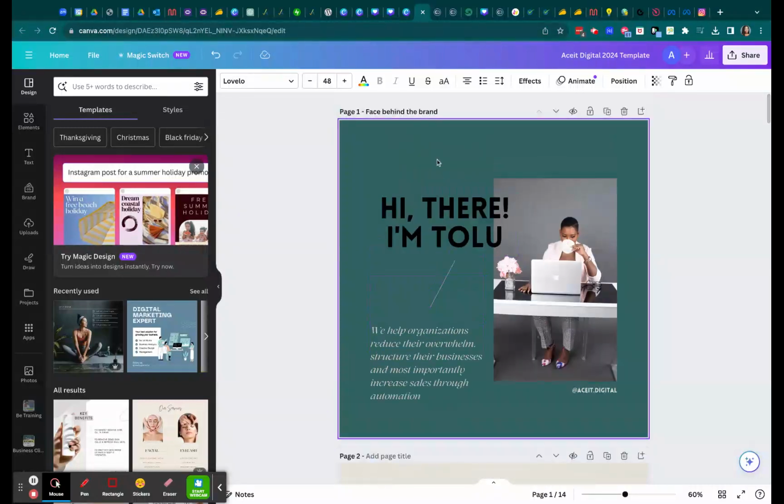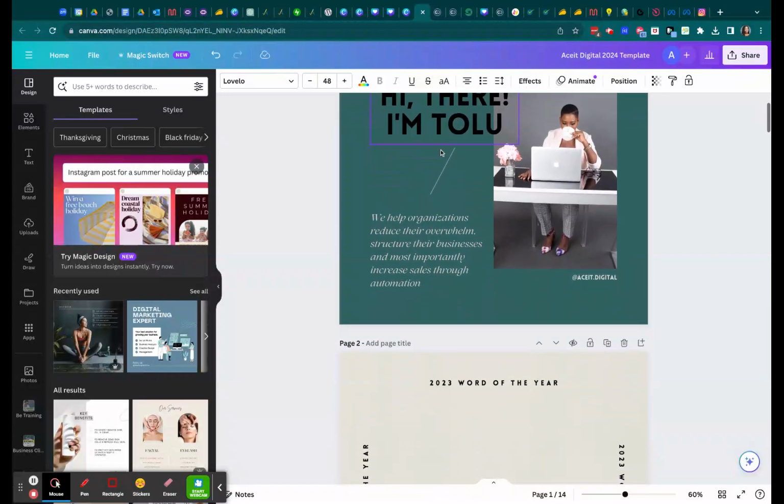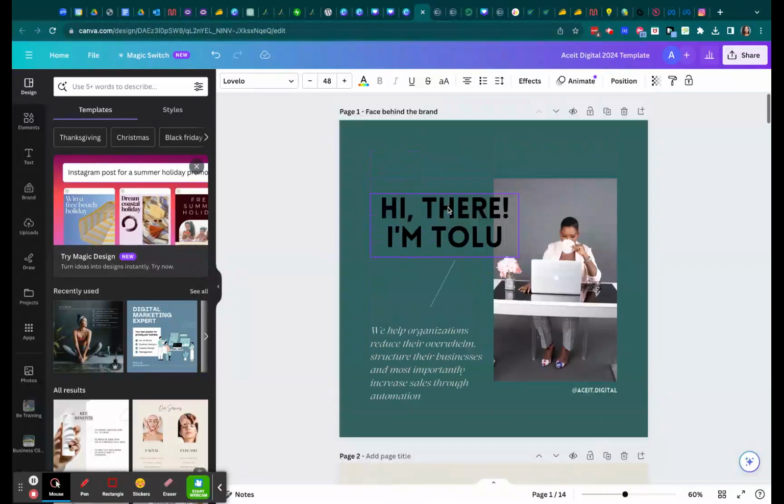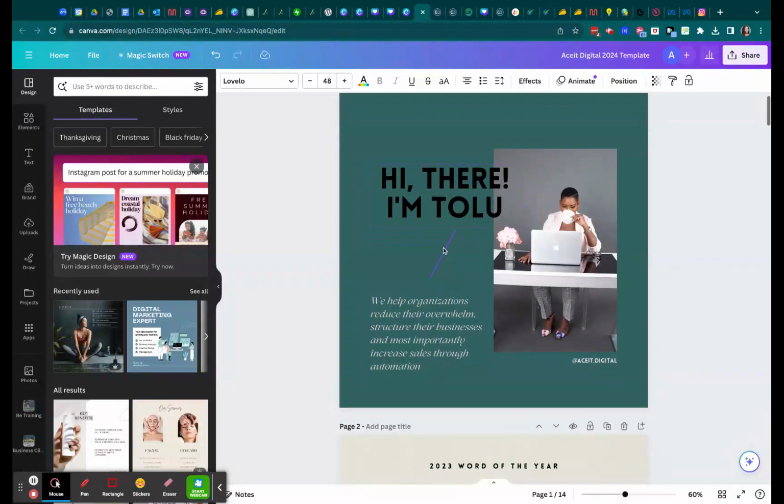Let's walk you through how to use the 2024 social media template. Today, I'll take you through all of the steps that you need to do. First, we start with the face behind the brand.